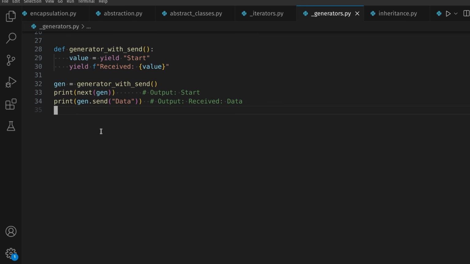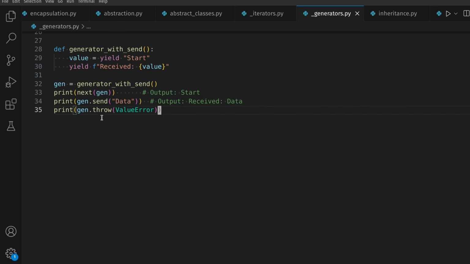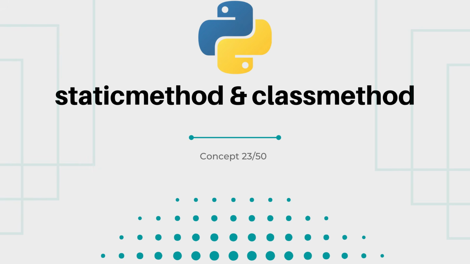We can also send a value into the generator and resume its execution with the gen.send command. Now the yield expression receives the sent value. So to summarize, an iterable can be anything from a tuple to a list to a generator. A generator is a type of iterable that generates items lazily rather than storing them all in memory. If you have an interview question asking you to optimize for memory, you can often bring up the concept of generators to accomplish this.